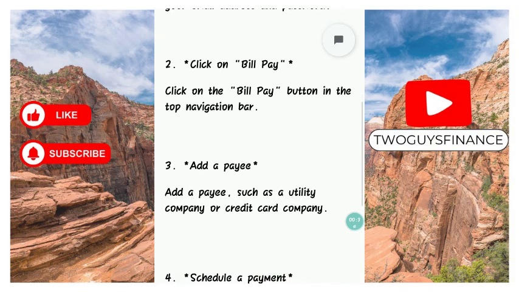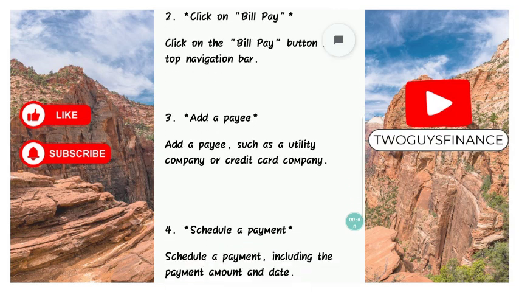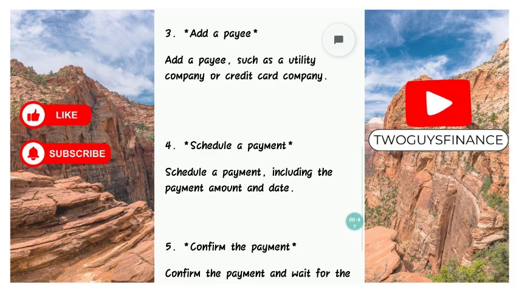Next, you're going to add a payee, such as a utility company or credit card company or whatever. Go ahead and add a payee, and then you're going to schedule a payment, including the payment amount and date. Go ahead and enter all of that.